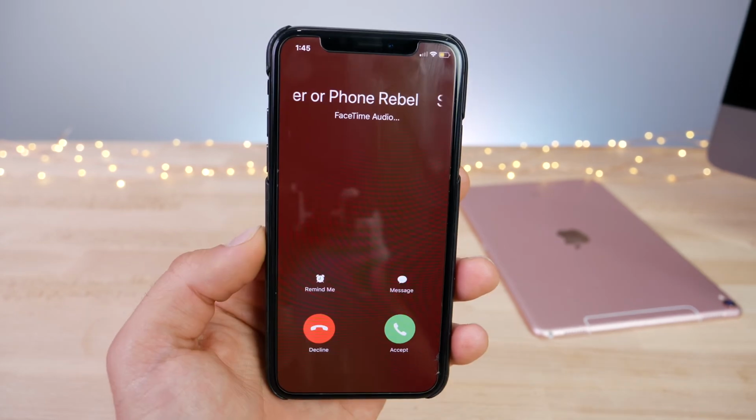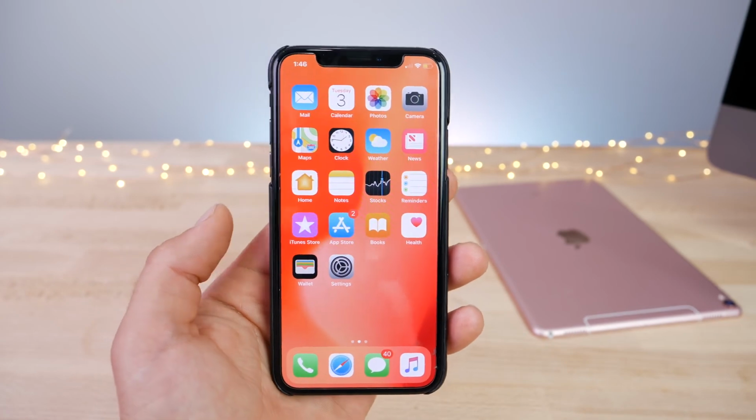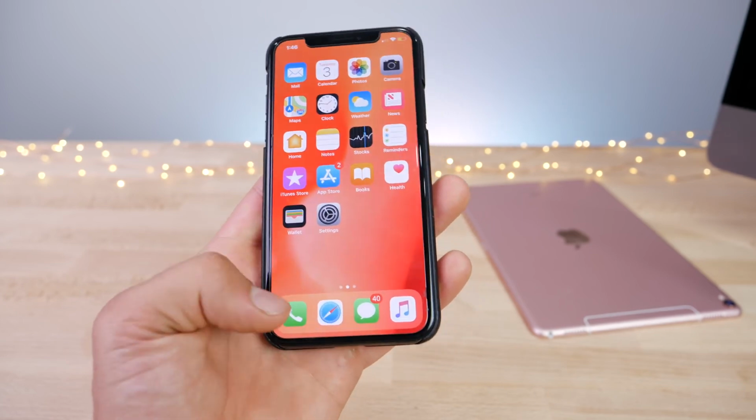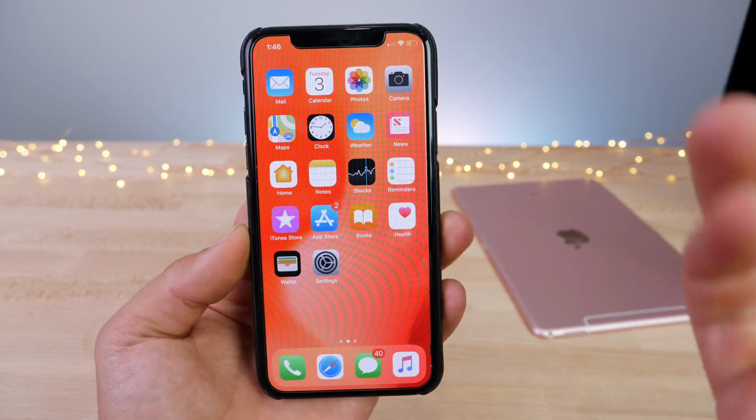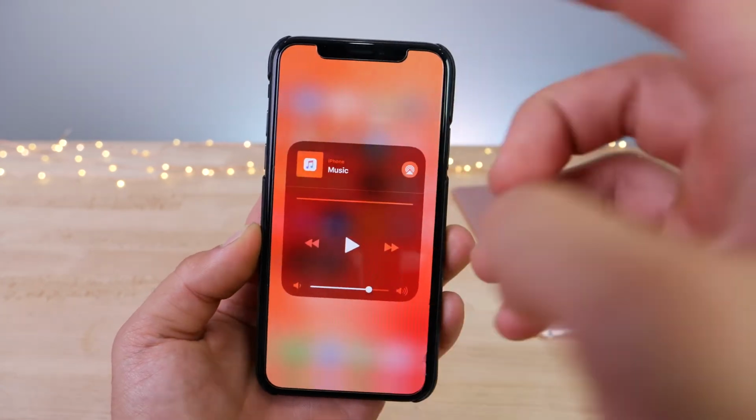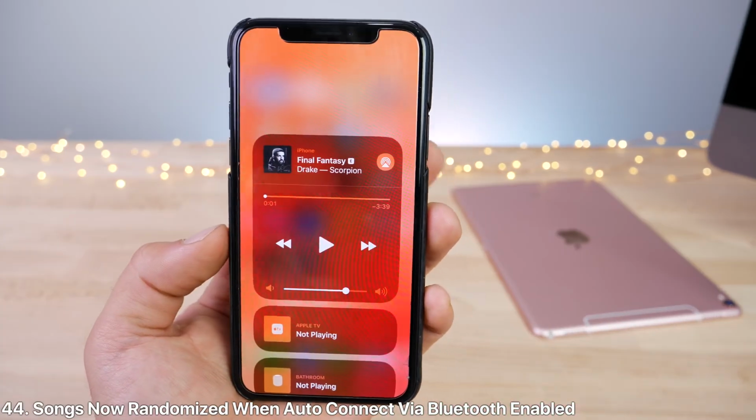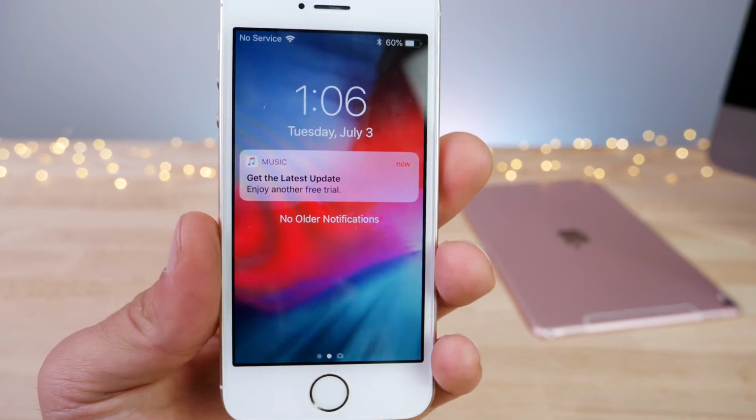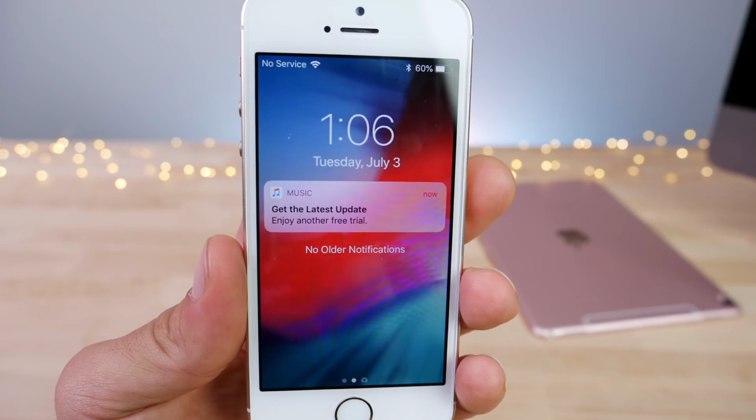it ends right away. Now in iOS 12 beta 2, when you would receive a call, you'd click remind me and that call would disappear and you could go on using your phone while the call rings in the background. That was unfortunately a bug and has since been fixed in iOS 12 beta 3. Now when you jump into your car and if your car has Bluetooth and automatically connects to your iPhone, the songs are now randomized. So it no longer plays the first song on your list and you no longer learn to hate that song. Oh, and when updating to iOS 12, it appears that users will get another free trial of Apple Music if you've already had one on iOS 11.